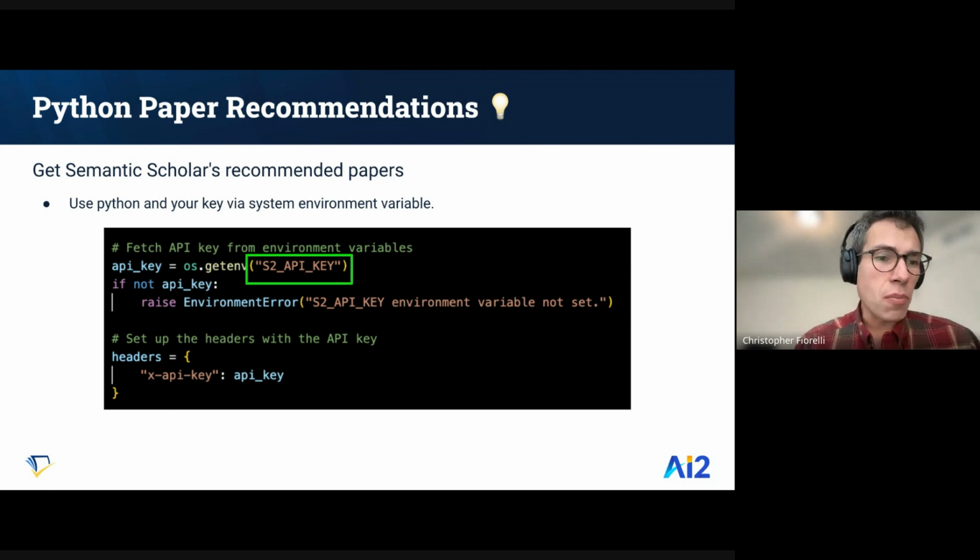You also make note below that the header type is x-API key. You'll notice that when you take a look at those Python code examples.